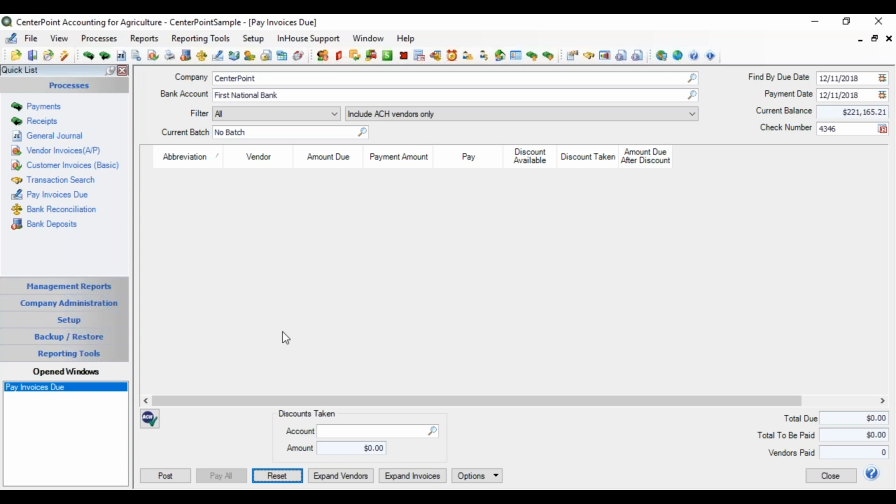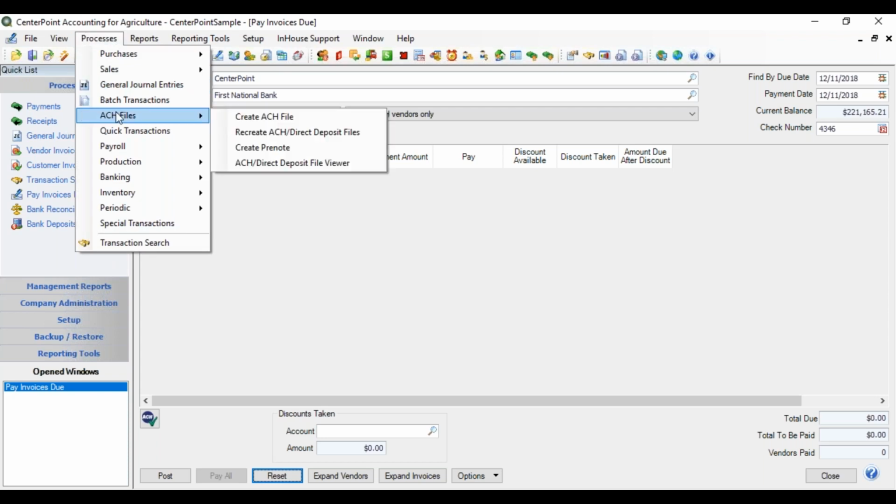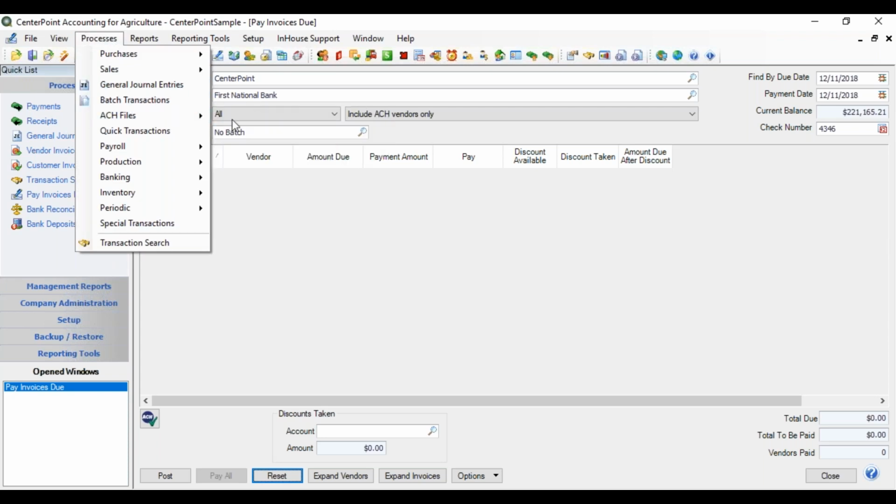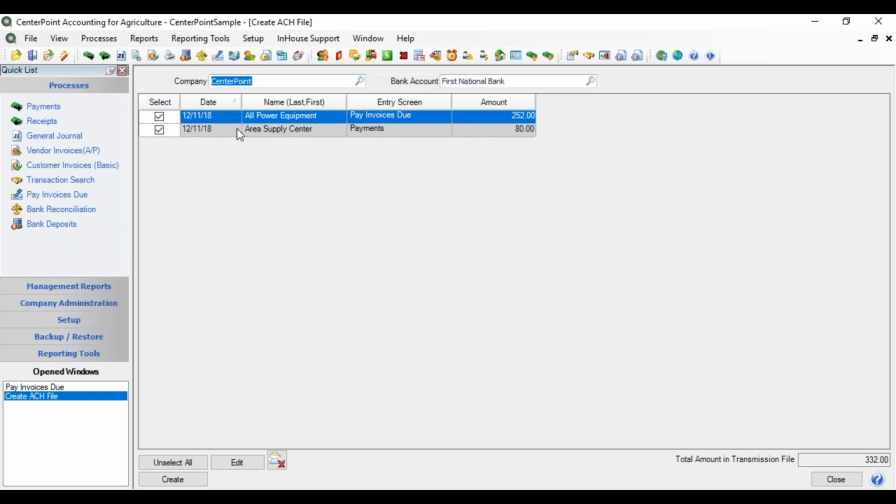And at whatever point we decide we want to do that transfer to the bank, then we are going to go up to Processes, ACH File, and Create ACH File. And at this point, we have our two transactions holding there, ready to be paid. And that will be the next video you'll want to see, the ACH processing of creating the ACH file.